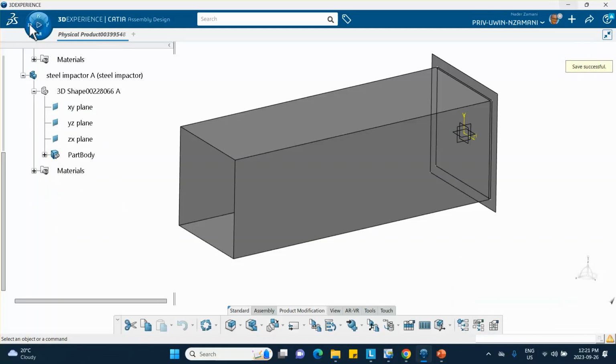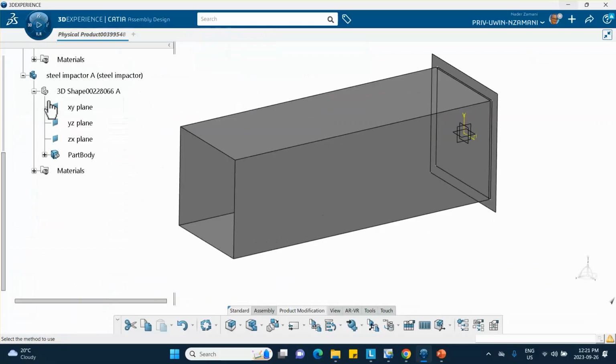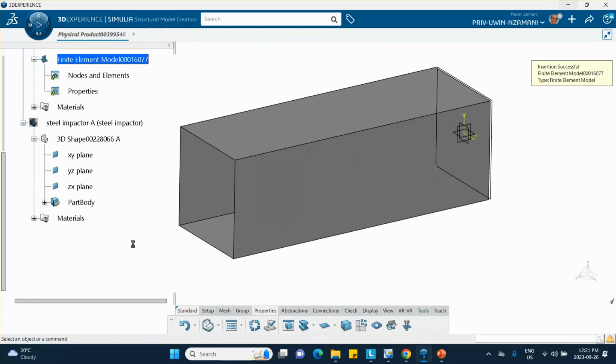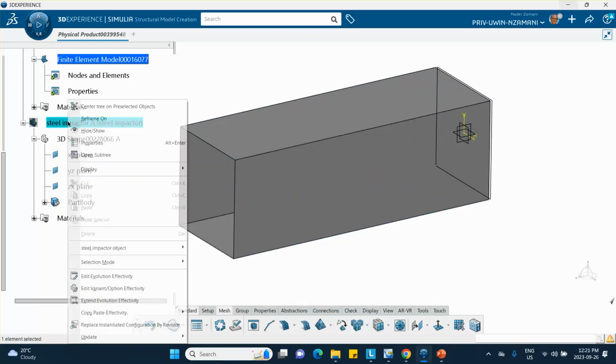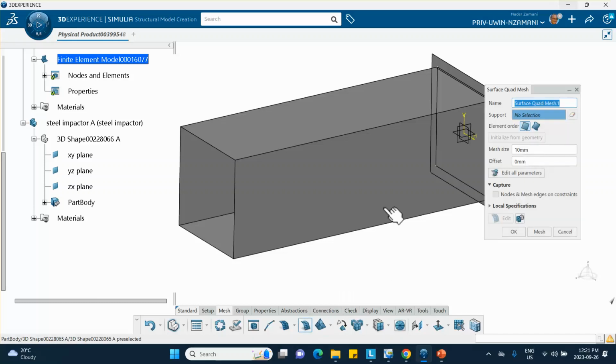Now we're going to go to the structure model creation. This is to mesh stuff. Click on it. It's an empty FEM. We have to actually do the meshing ourselves. Okay. So let's go to mesh. There is the aluminum tube. So let's do that. This thing got into hide mode, so let me show it here, right there. You can see that. So we're going to use steel, surface quad mesh on that.